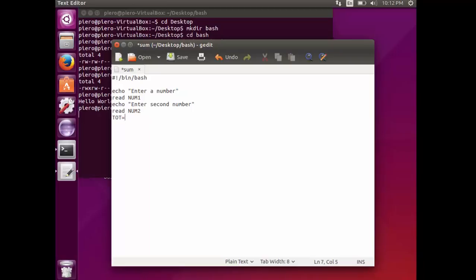The total is, now here we have to use the dollar sign, and the dollar sign indicates that we're calling the value stored inside the variable num1 plus num2. Then we're going to echo and tell the user the sum is, in quotes, then we call the variable total. And then we hit exit. As we save, we're going to see a little change in color. Good. And then we're going to close.